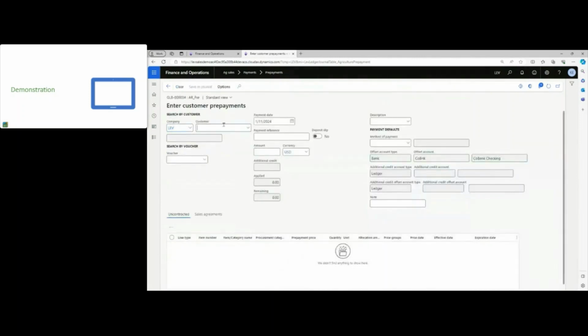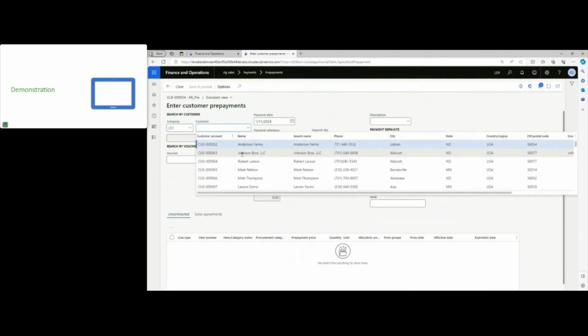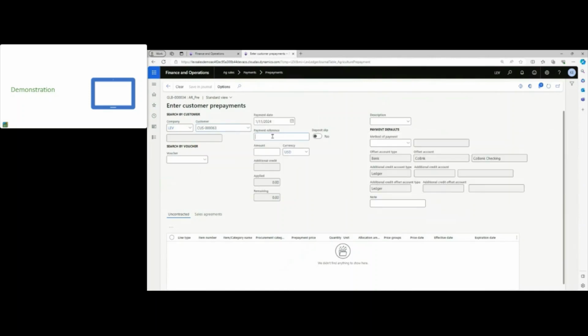So you'll see, just like the old features, that we can go ahead and pick a customer. And let's just use Johnson Brothers, payment reference, let's say it's spring 2024 fertilizer. And the amount, let's say they paid us $5,000.